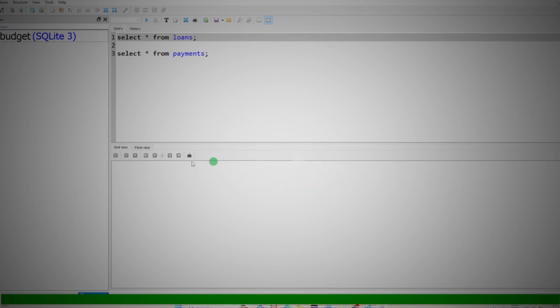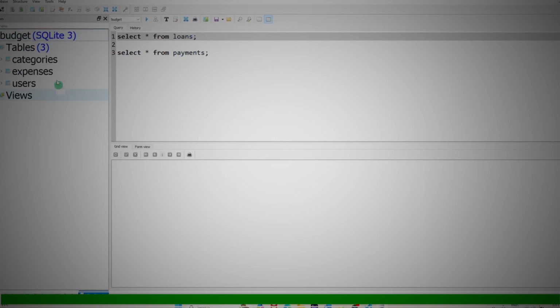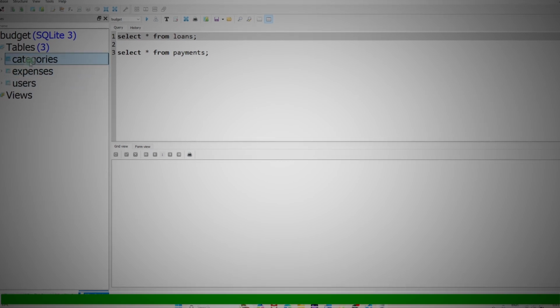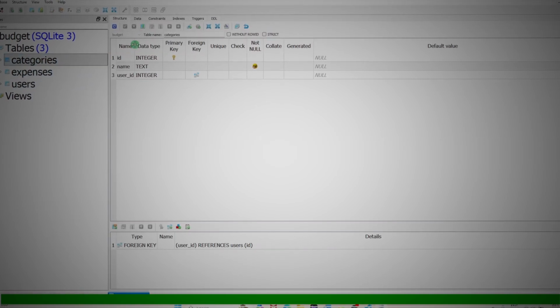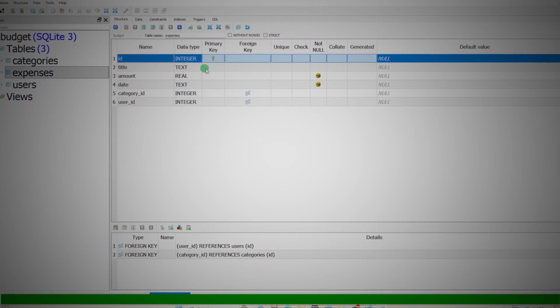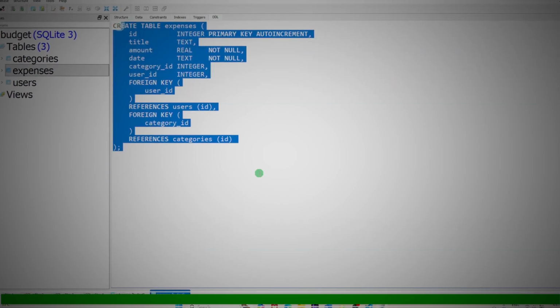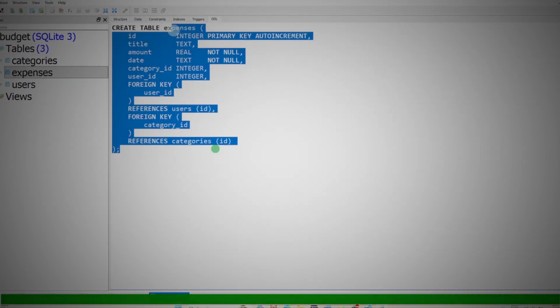I'll just delete this, right? So this is our database. Inside this, we have three tables: categories, expenses, and users. Just double click on any of the tables and it will give you the structure. To check the SQL statement that created these tables, just click on the DDL tab. So this is our query, or SQL create statement.